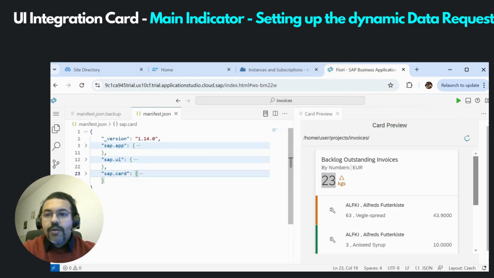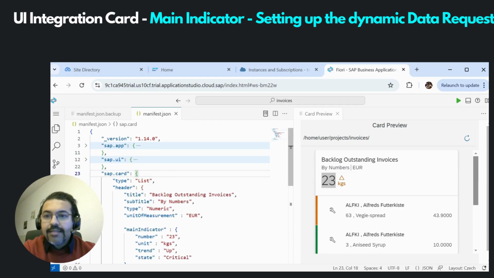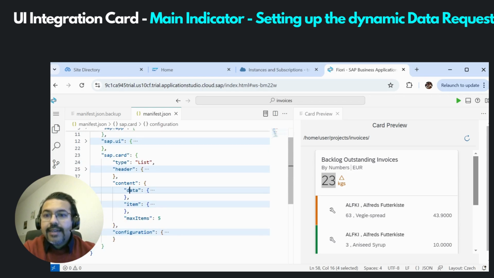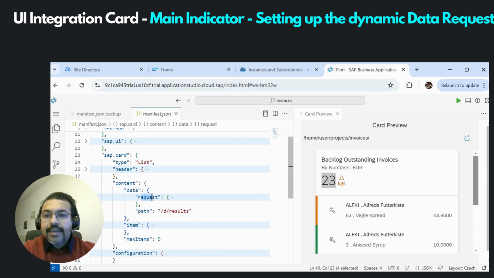Now, if you collapse all your sections in the manifest.json file, you will notice that under the sap.card namespace, we had three attributes: the header, the content, and the configuration. And then under content, we had a data section, and this data contained the request. This is the OData request that is going to be sent to retrieve the actual data, and the results were then available in the response under the path /d/results.